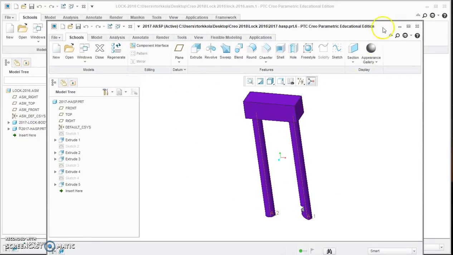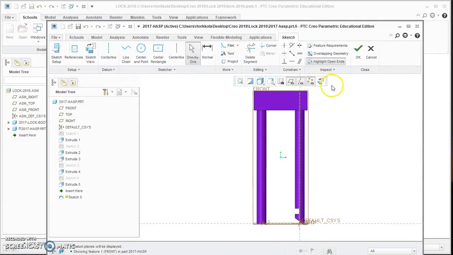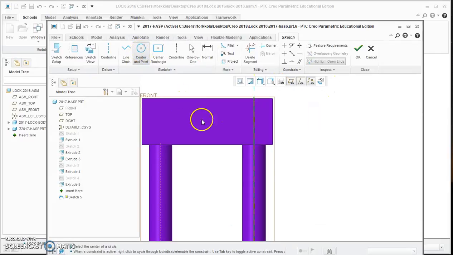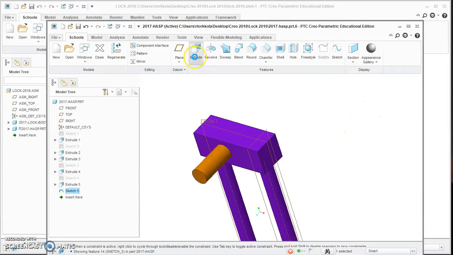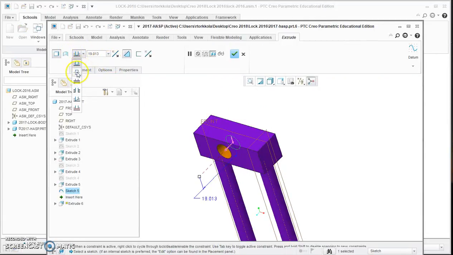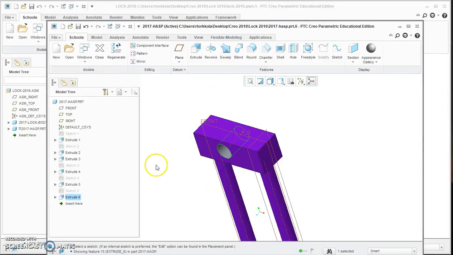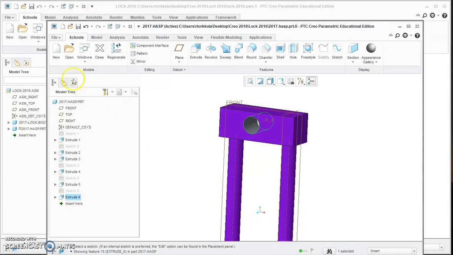So I have the hasp in here. I'm going to turn on my plane lines on this so I can see everything again. If I make a change here, if I want to put a hole in the middle there, I can. So I'll go on my front plane, sketch, and if I put a circle, if I want to put a hole in here, I can do that. Hit OK. I'll extrude it, equal on both sides of the plane. Hit the green check to say I like it. Now I got a hole all the way through my hasp.